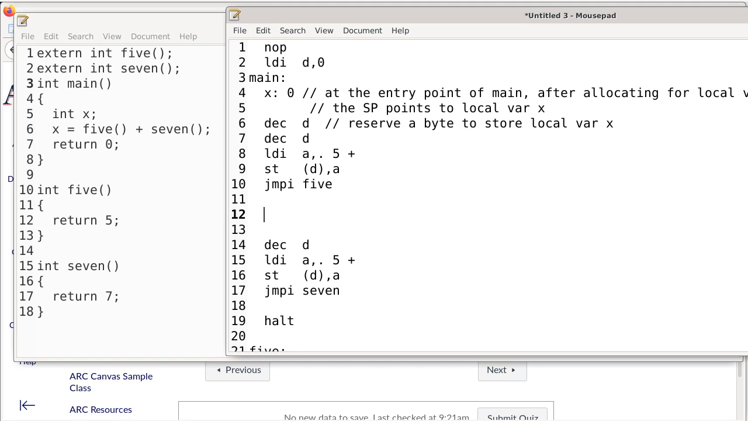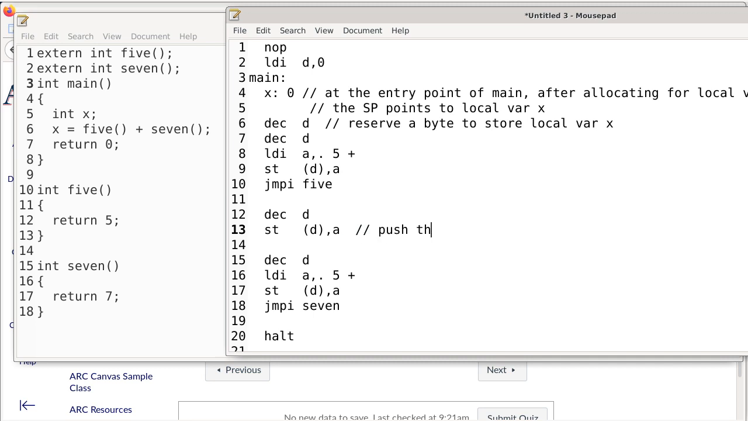So we'll store it, which starts with decrement D to reserve the space. And then this time it's pretty easy because we just do a STDA. So now we push the return value of 5 on the stack. Now, once something is pushed on the stack, it is supposed to be safe. No subroutine is supposed to mess around with this. Are we good? Okay? All right.